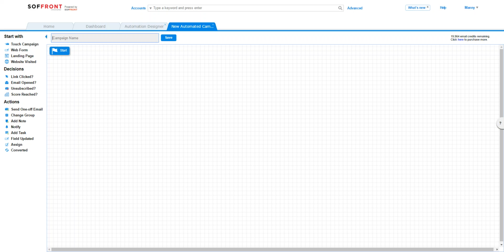The next section we have is Actions. This is what we decide what action will be performed after the decision is made. Send one-off email, change group, add a note, notify a user, add a task, update a field, assign the record to a user, convert the account to a different workflow.